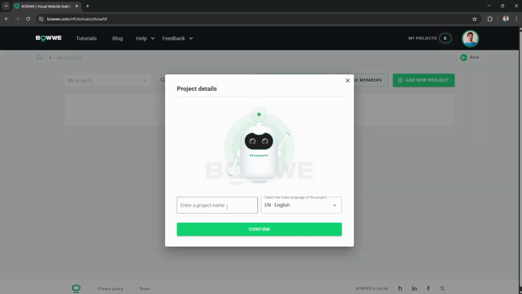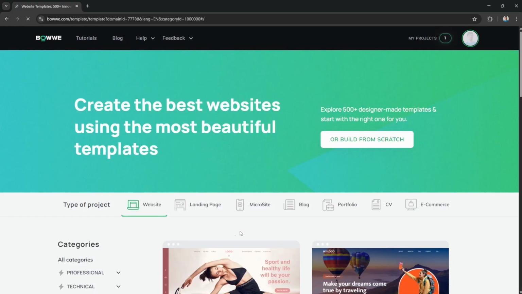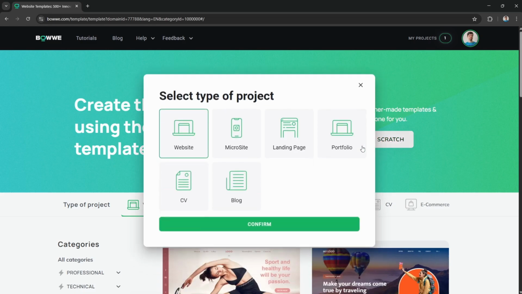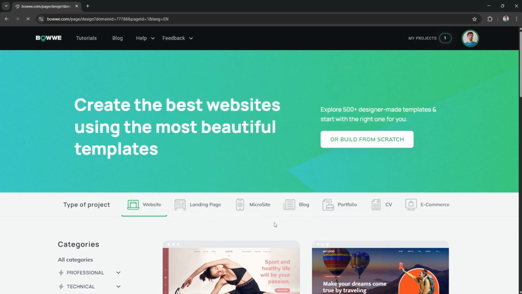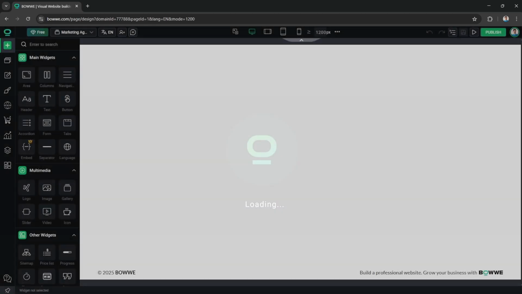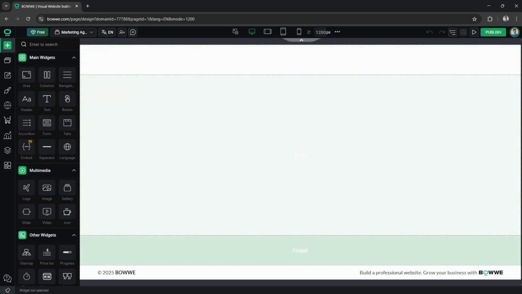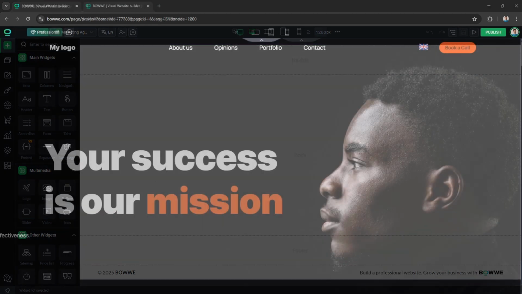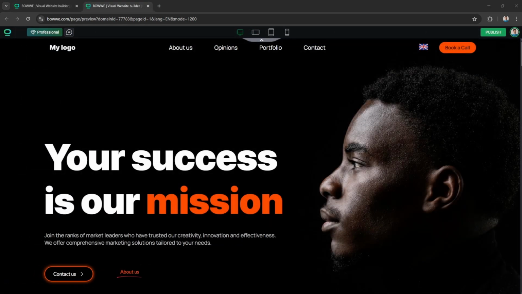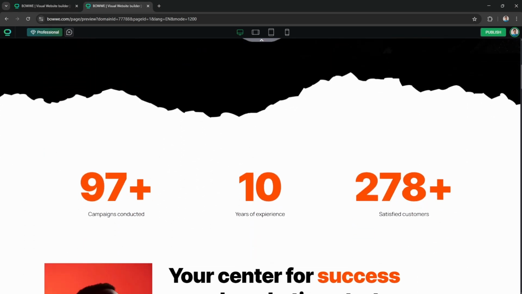We'll choose a fitting name and a main language for our site. We will choose building from scratch to show you the entire process, but feel free to use our beautiful templates. At the start, we'll be presented with a blank canvas, but we're aiming to create a modern marketing page with a black and white aesthetic.